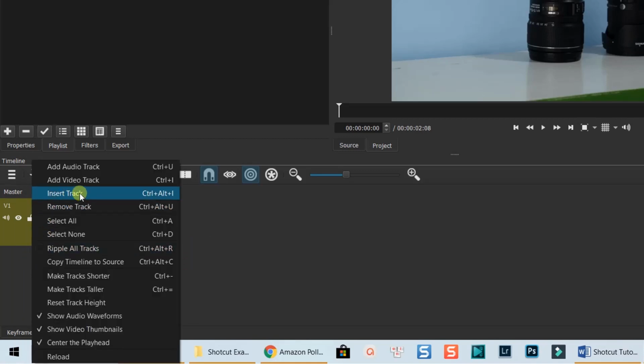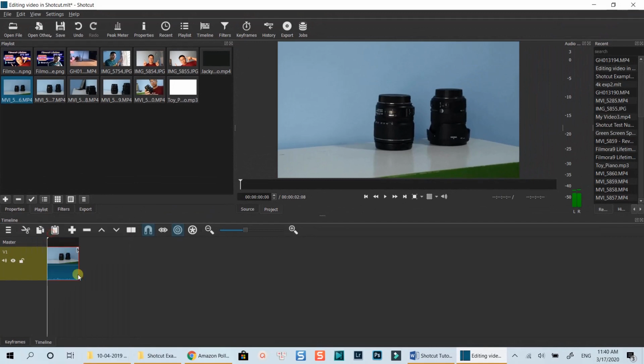For example, I can insert a new video track on the timeline, and drop another clip on this track to overlay it on the bottom track as an example. Let's select this clip of me playing with my Sigma lens.